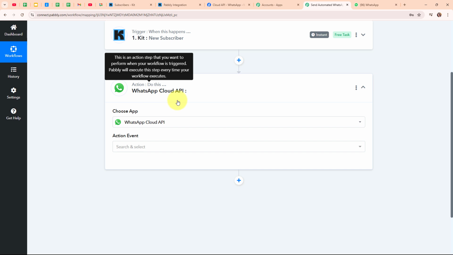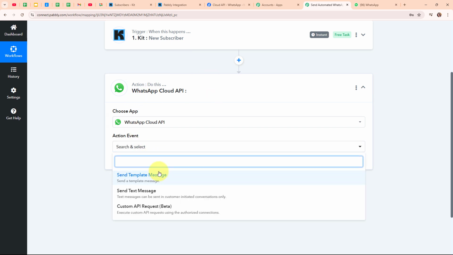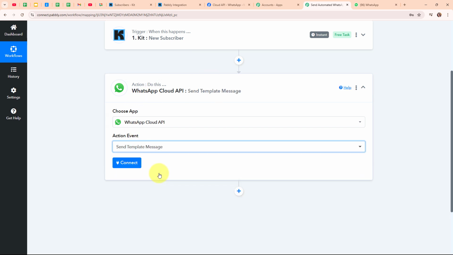So here in my WhatsApp Cloud API action step, I'm going to select my action event as send template message, so that whenever I receive a new subscriber in my Kit account, an automated WhatsApp message with an offer is automatically sent to our subscriber using a template message through WhatsApp Cloud API. And now, to connect our WhatsApp Cloud API with Pabbly Connect, I'm going to click on this connect.